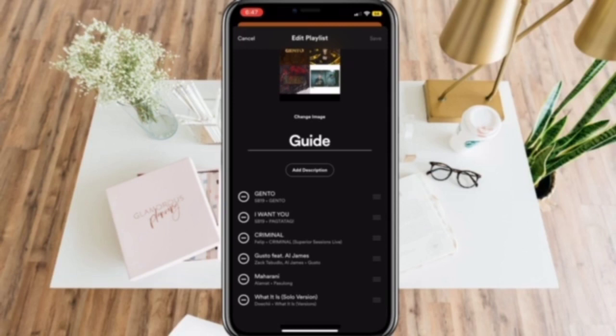Now to change the order of the songs, simply long press this button and drag the song to where you want it to be placed. Now simply repeat these steps to every music placement or playlist that you want to edit.